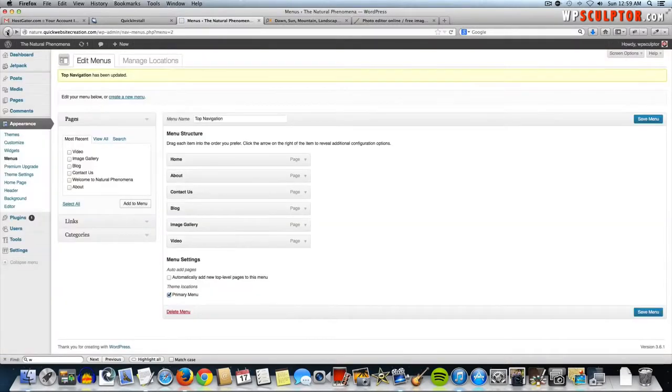Now let's go back, and to create a drop-down menu, I want image gallery and video to be underneath a tab called Media. And since we don't have a page called Media, a really cool way to do that is to click on this arrow next to links, and first we're going to put in the link text, and this is just going to be called Media. This is just whatever text you want it to show up as on your menu.